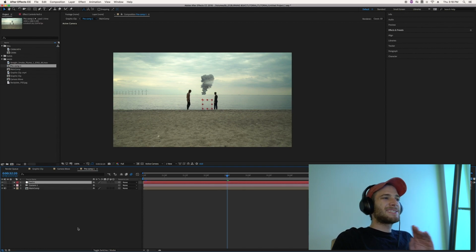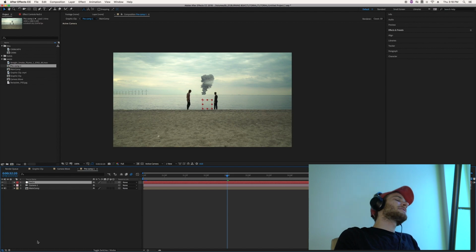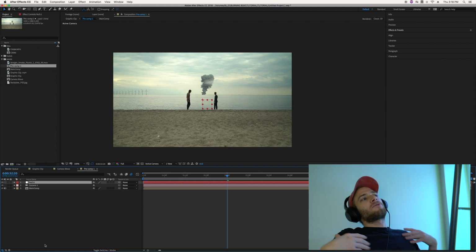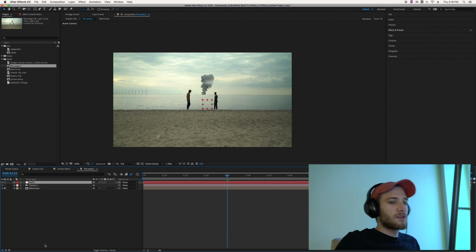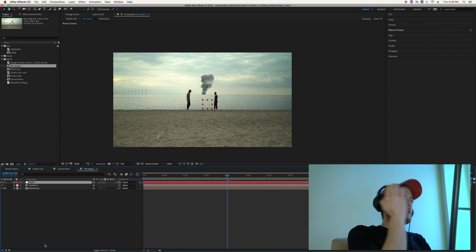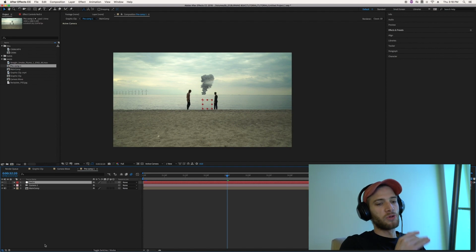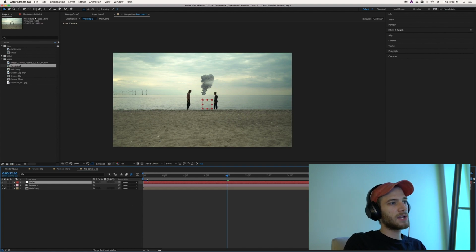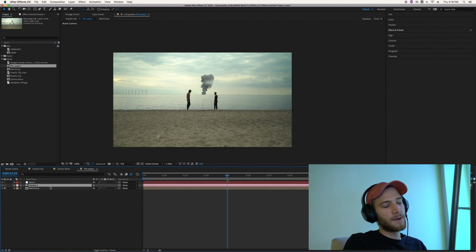A null object is basically just a layer with zero information, with null information. And you can assign information to that layer, and then you can assign other layers to mimic, or rather be parented. It's called parenting. Other layers that are then attached to the null will act the exact same way that the null does. So I can kind of show you guys.